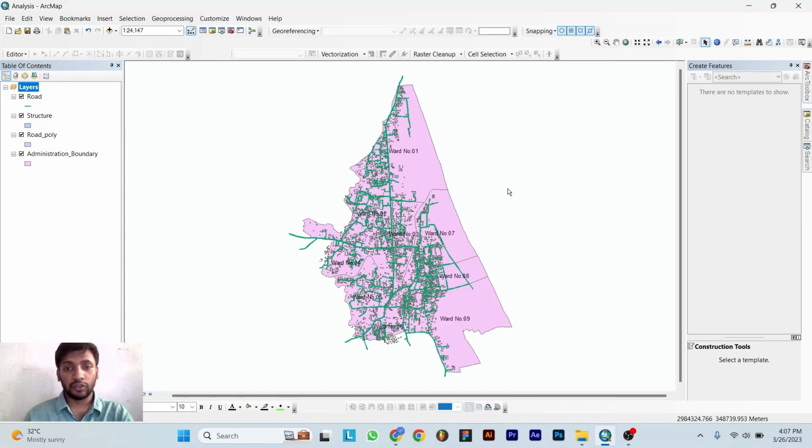In our previous videos, we have learned a lot about the basic user interface and some basic tools and operations. Now it's time to learn about the analytical operations of the software. Here I have added four files: road structure, road poly, administration boundary. Suppose my operation is to find out the area of structures and the area percentage based on their land use.